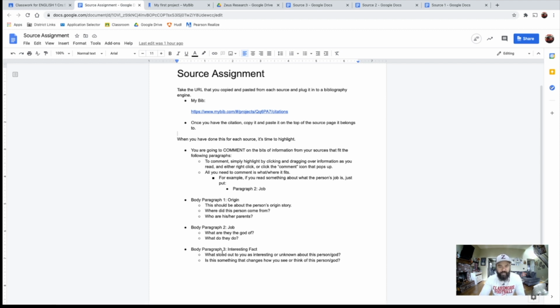And then body paragraph 3, this is coming from you. We're talking about a person, usually where they come from, what they do, and then what sets them apart from other people. So body paragraph 3 is just something interesting. What stood out to you as interesting or unknown? You probably had an idea who this person was before you picked them. Is this something that changes how you see or think of this person? Did it change your mind about them after you read this? That's the kind of stuff I'm talking about there. So that's what I'm doing when I'm commenting.